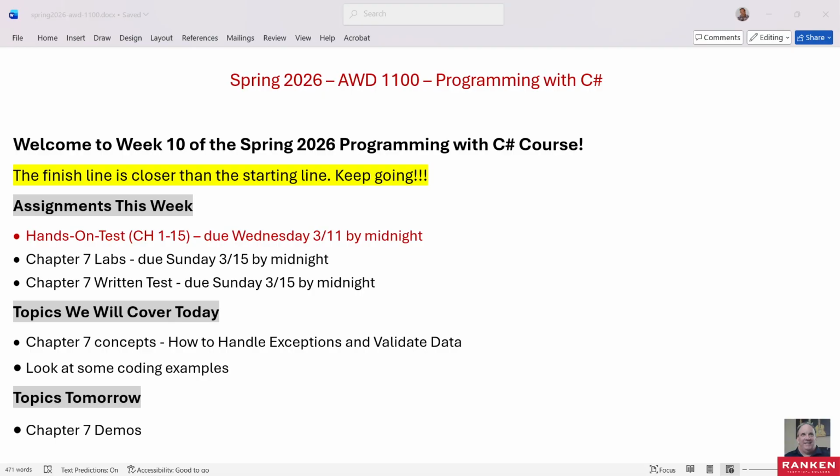So we're already at week 10. I know the weather's starting to get nicer outside. It's easy to find other things to do besides your schoolwork, but please, please try to keep a schedule and stick with it. It'll pay off in the long run. Right now, like I said, we're in week 10, so the finish line is closer than the starting line. So keep going, keep pushing, keep submitting your work. Everyone's doing great. I'm very happy with how everyone's doing in this course, and please keep it up.